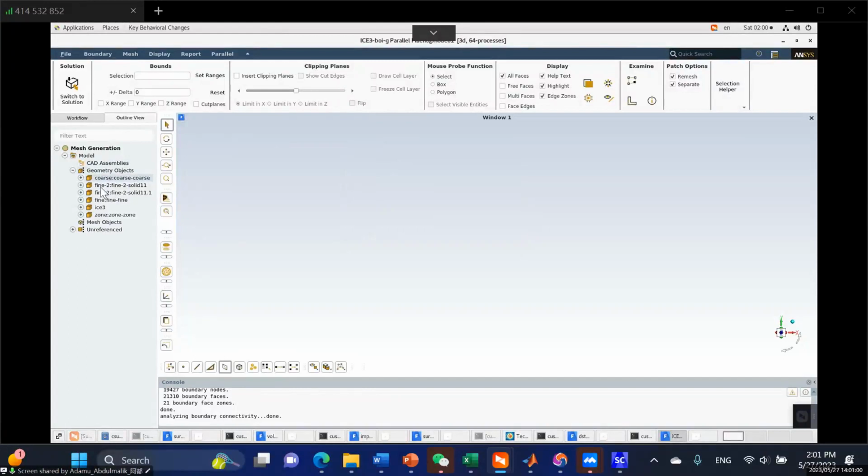So after I've already imported my geometry, you see, this is the geometry object that you have imported. Here you see the system tries to divide it. Okay, so this is the coarse part of my BUI, which is the body of influence. This is my fine part. Okay, don't forget that we have a fine and a coarse.